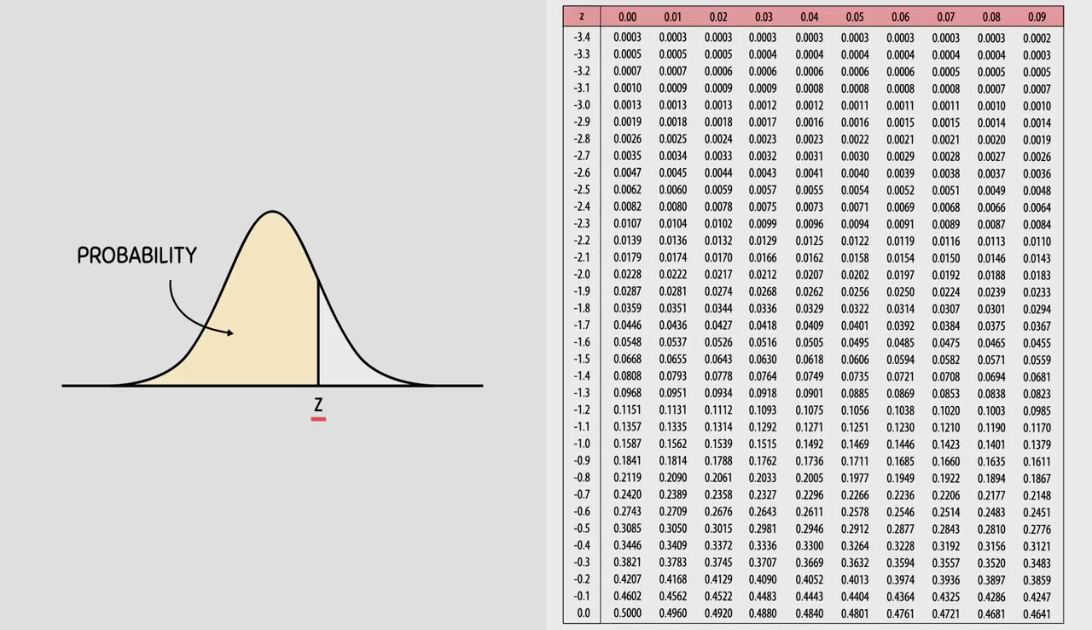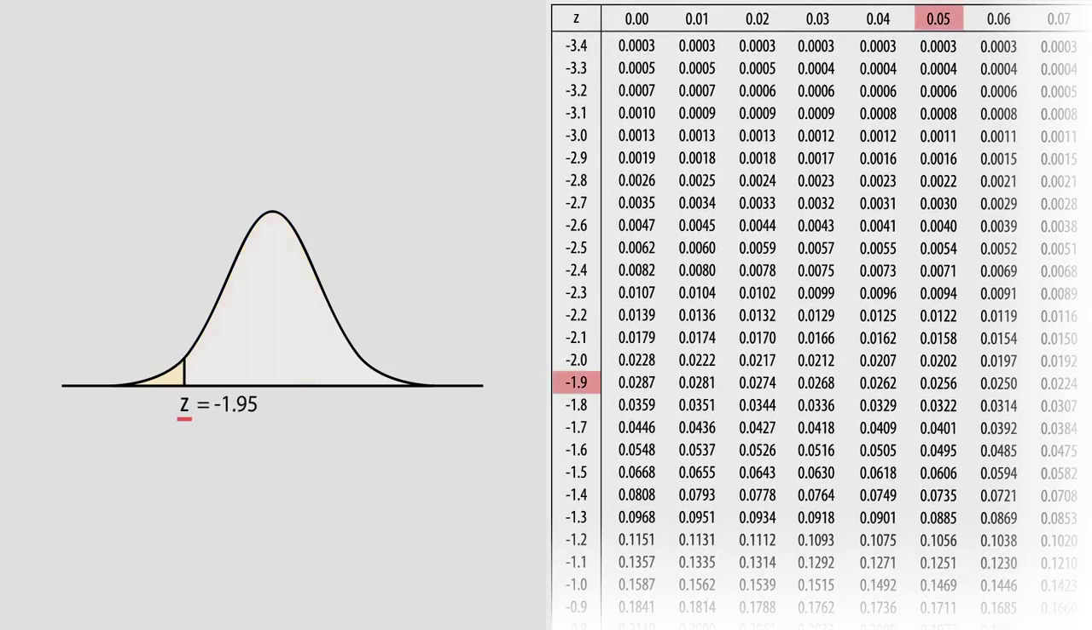For this table, the top row and the first column correspond to z values, and all the numbers in the middle correspond to areas. For example, according to the table, a z-score of -1.95 has an area of 0.0256 to the left of it. To say this in a more formal manner, we can say that the proportion of z less than -1.95 is equal to 0.0256.